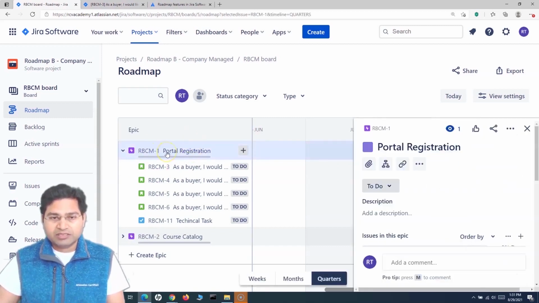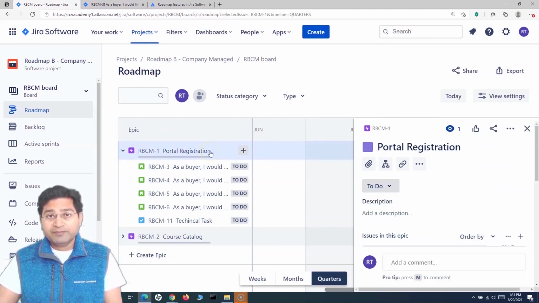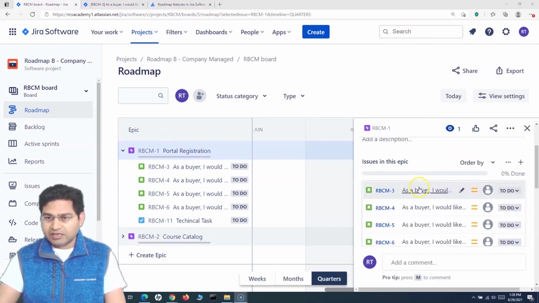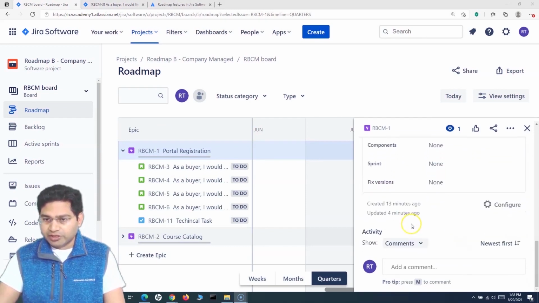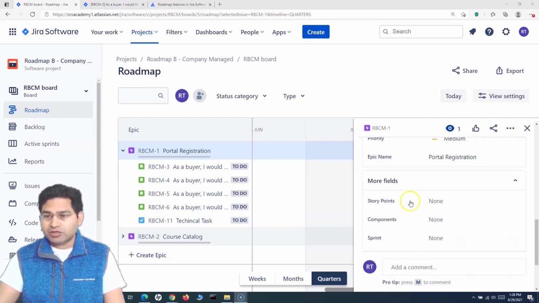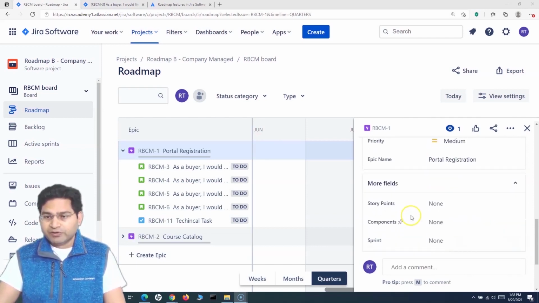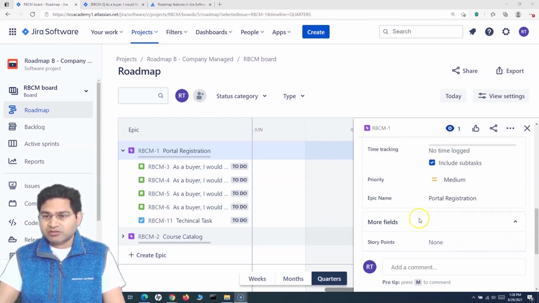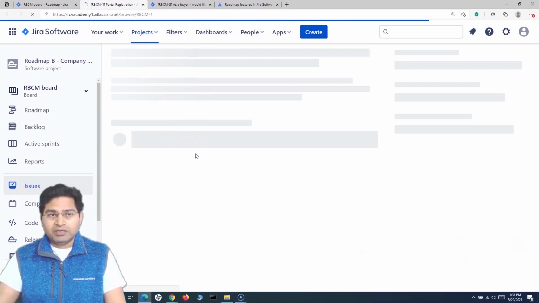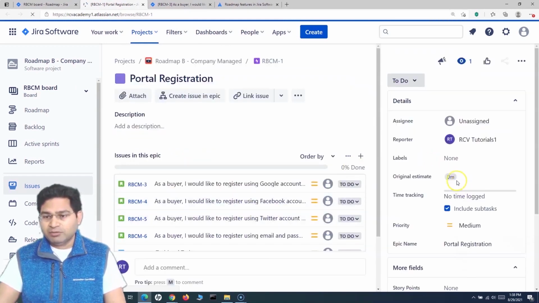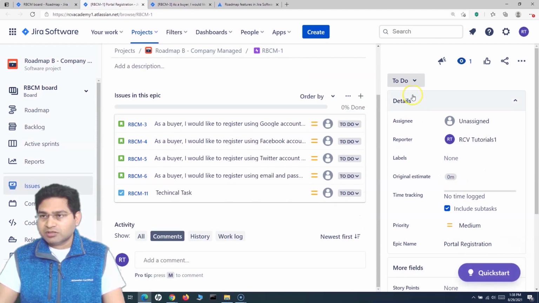Simply click on this, say for example, portal registration epic, and here you should get a start date field somewhere. So assignee, reporter, priority, epic. Okay. So if the field is not visible here, most probably it is not configured. So you can configure the field to be visible here. You have the story points and components, etc., but the start date is not visible. So what you can do is go to the issue detail view, and the start date should be available here somewhere. Okay, it's not here as well.